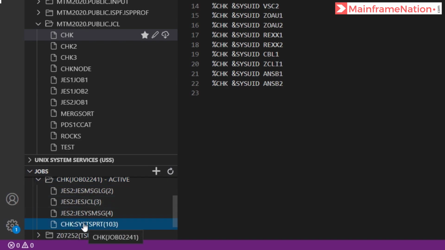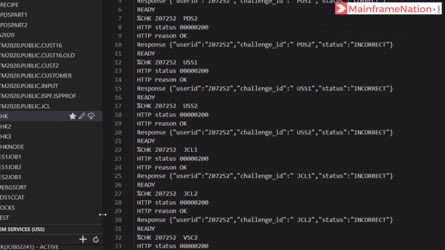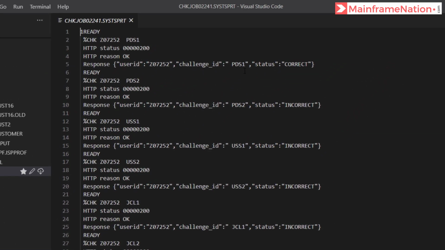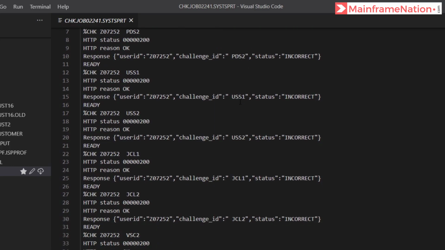Then go to system print, and you will see PDS1 is complete and it is showing as correct. So our PDS1 challenge is now complete. Let's move to the next challenge.